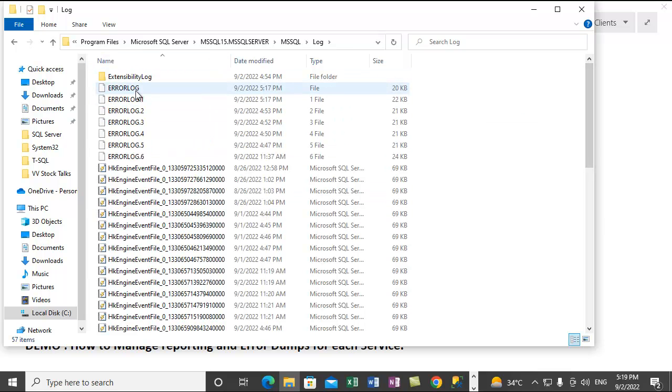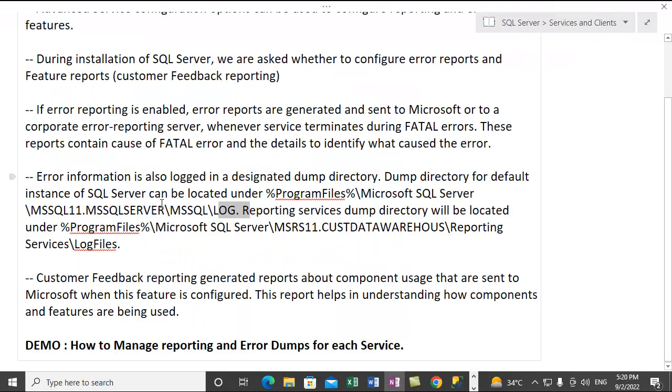So these are some of the error logs or dumps, and any event files also get generated over here. So we have checked this location. Similarly, the Reporting Services dump directory will be located under almost the same location but with a different directory structure. And customer feedback reporting generates reports about component usage that are sent to Microsoft when this feature is configured. This report helps in understanding how components and features are being used.